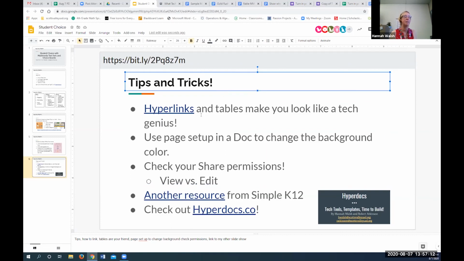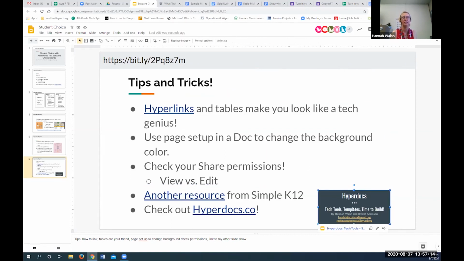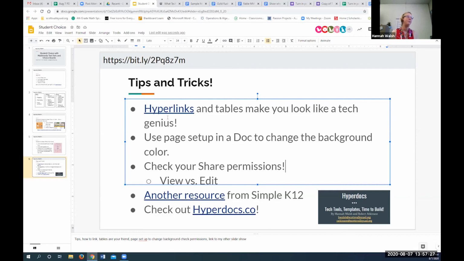And I can do the same thing with pictures. I click on this picture, I find the little link button, and I've already linked this one. Ooh, hyperdocs. Somebody asked a question about those. We'll get back to those. So if you can do hyperlinks, suddenly you look like a tech genius, which is not always a good thing, but it spruces things up a little, particularly if you use pictures.